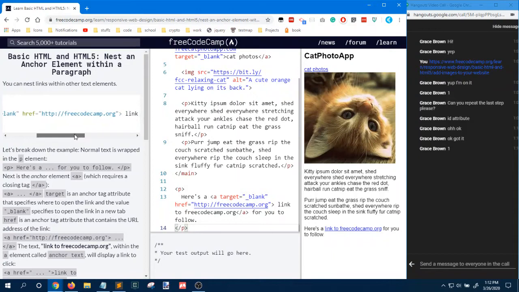So right here, they show you what it looks like. It's a p tag, and then inside that p tag you have "here's a" as just normal text. Then an actual element that got injected inside, and inside that element is the anchor text link to freecodecamp.org, and then at the end just normal text which says "for pieces of a sentence that are links and others that aren't."